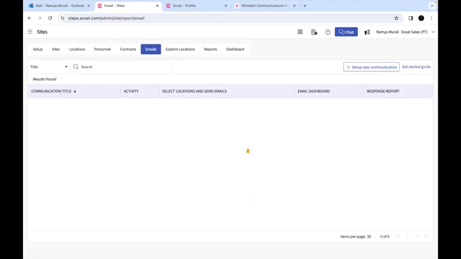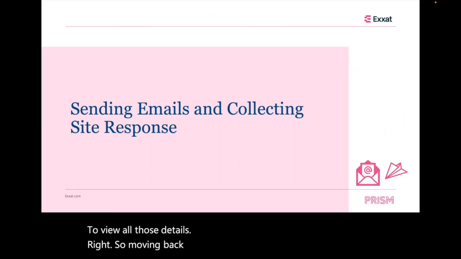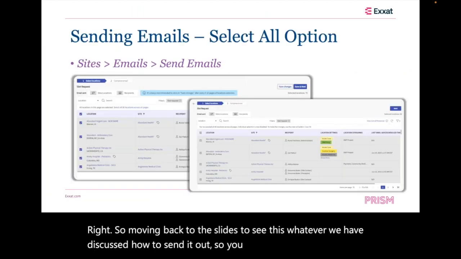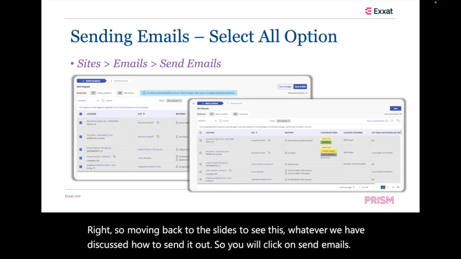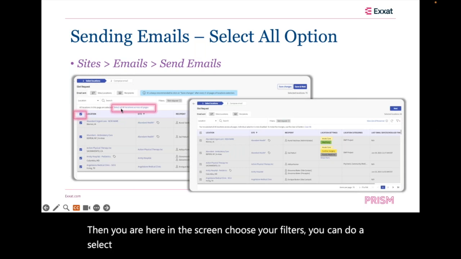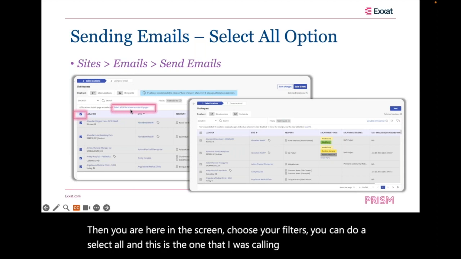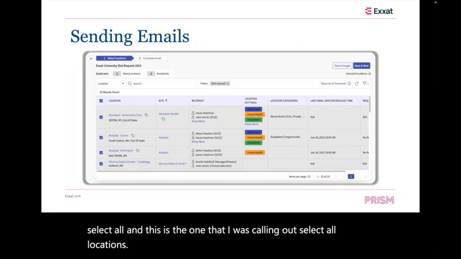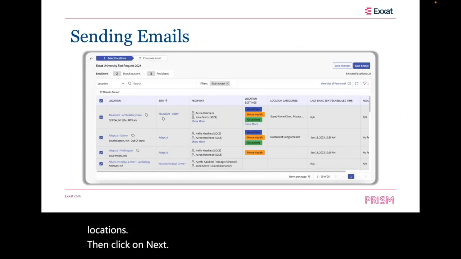So moving back to the slides to see whatever we have discussed, how to send it out. You will click on send emails. Then you are here in the screen, choose your filters. You can do a select all, and this is the one that I was calling out: select all locations. Then click on next. You can apply any filters.